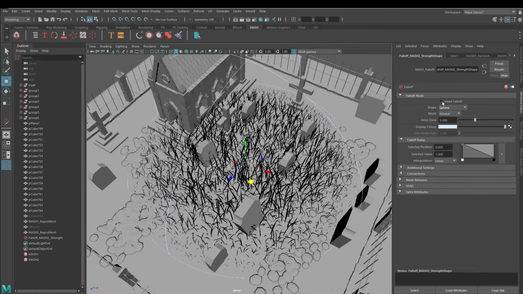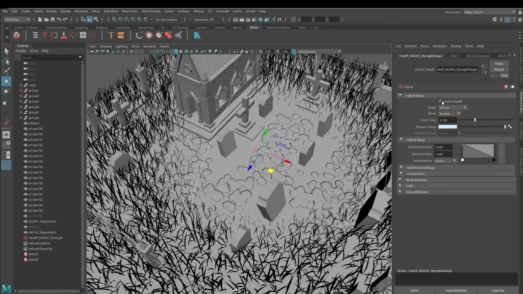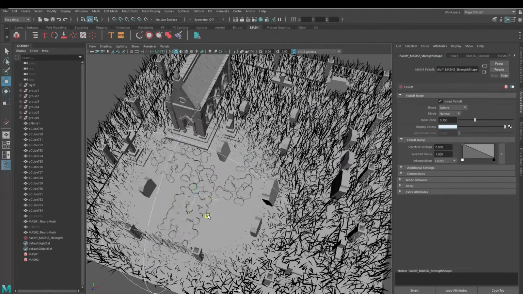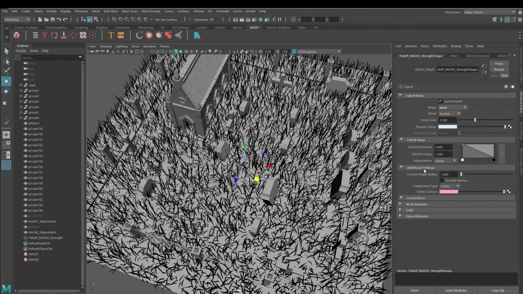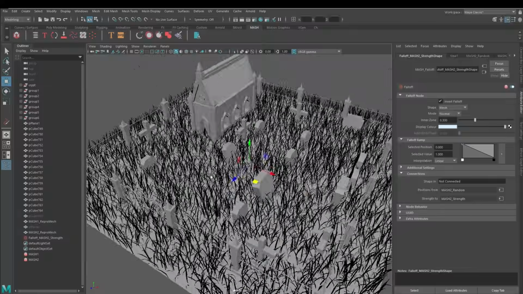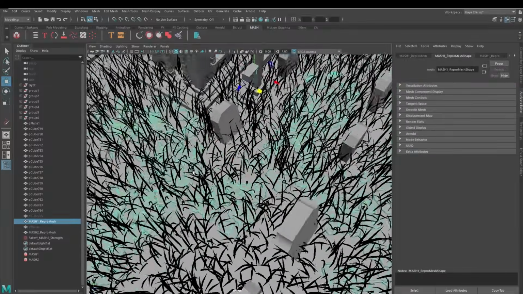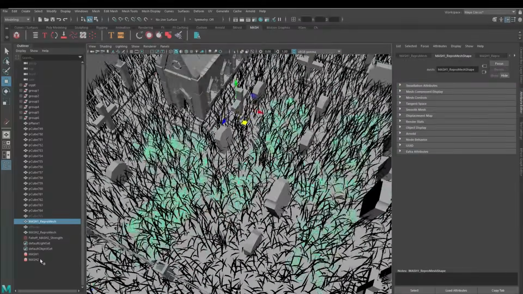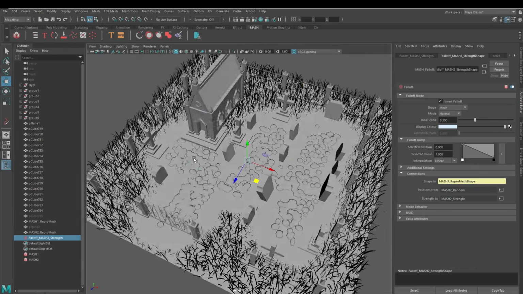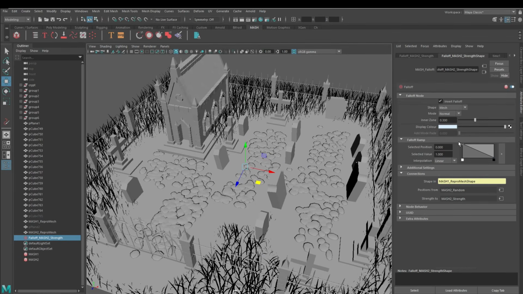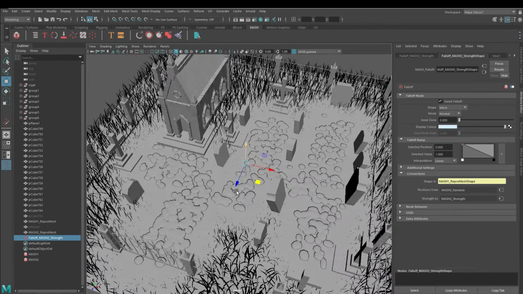Double-click. Check Invert Fall-Off. Choose Mesh in the Shape box. Find the previous mesh object and drag it to the Shape in box. Change Inner Zone value and Custom Shape Radius.